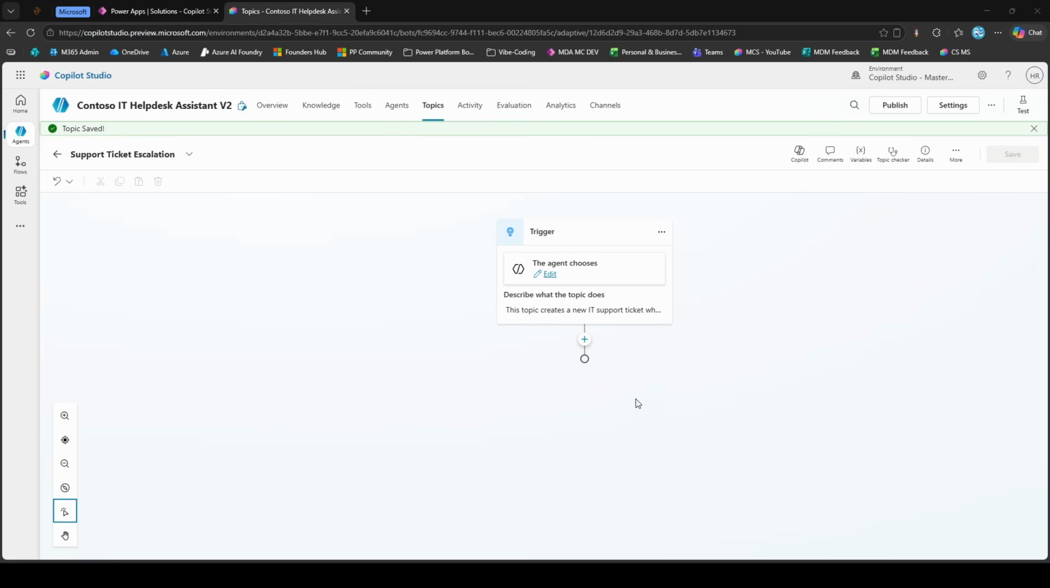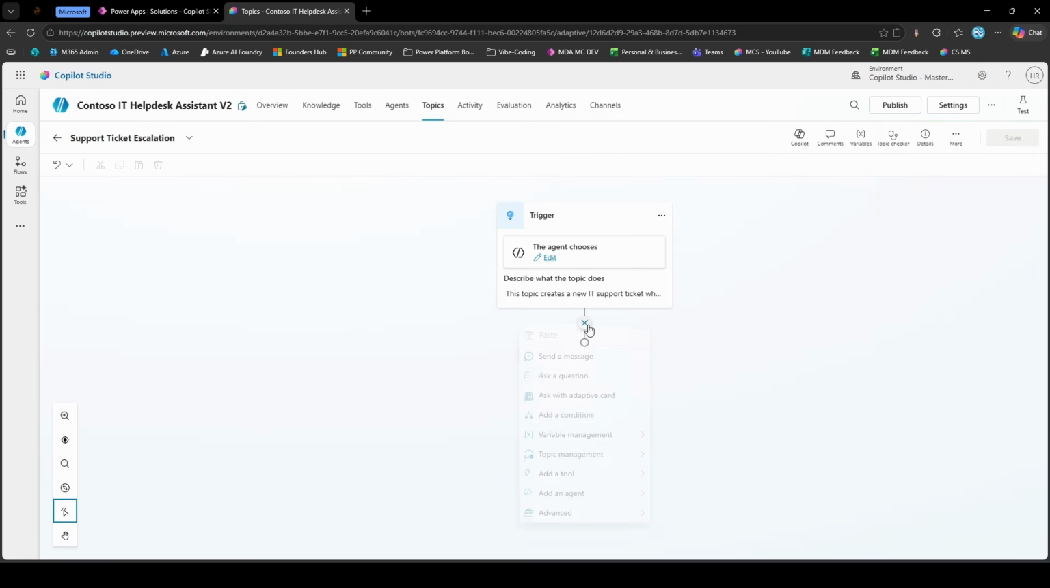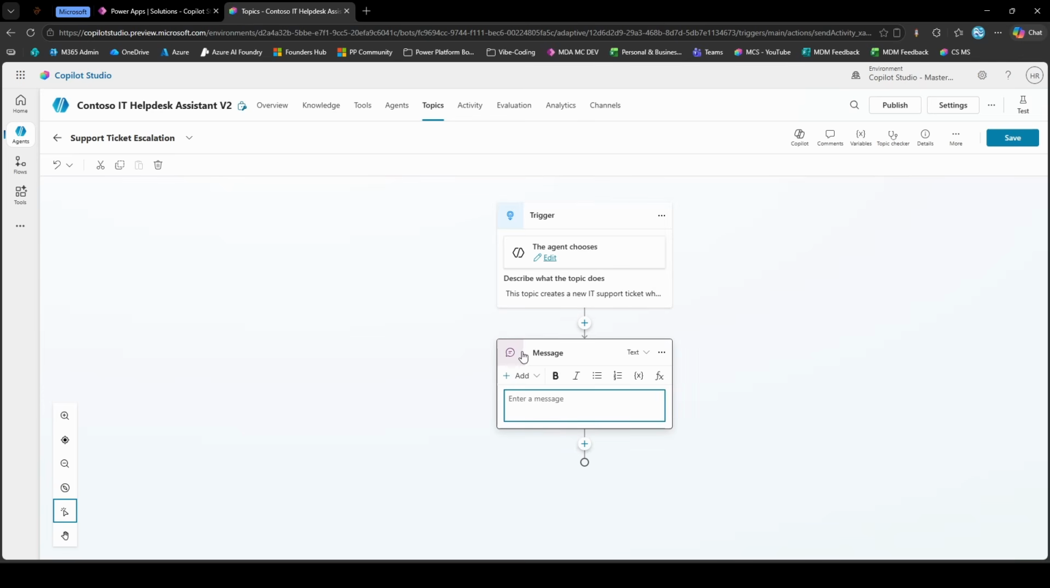The first thing we're going to do is add an opening message node. So we're going to click here. We're going to do send a message. So once the topic is triggered, we want the agent to say something. And once we've clicked that, we can just paste the message here. Sorry to hear you're having the issue. I'll help you raise a ticket with the IT help desk team. I can make this bold and click out of here.